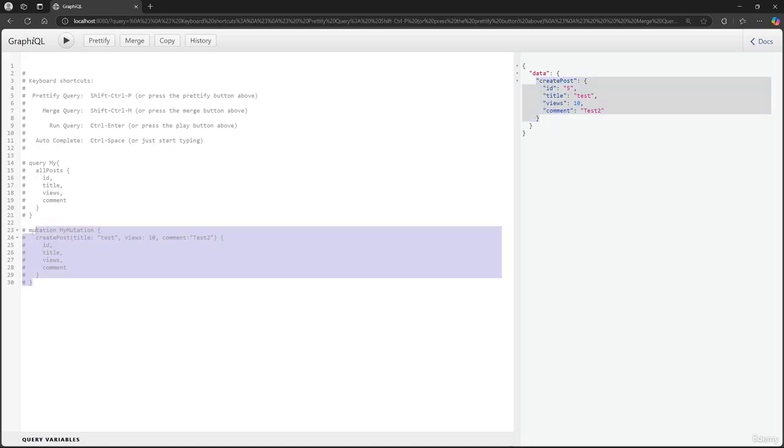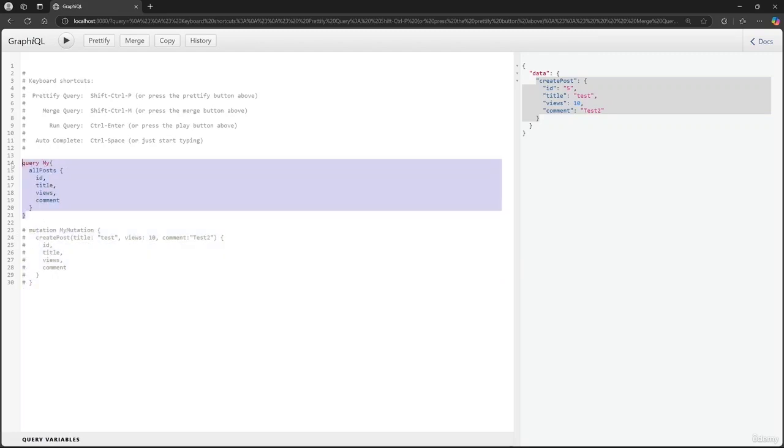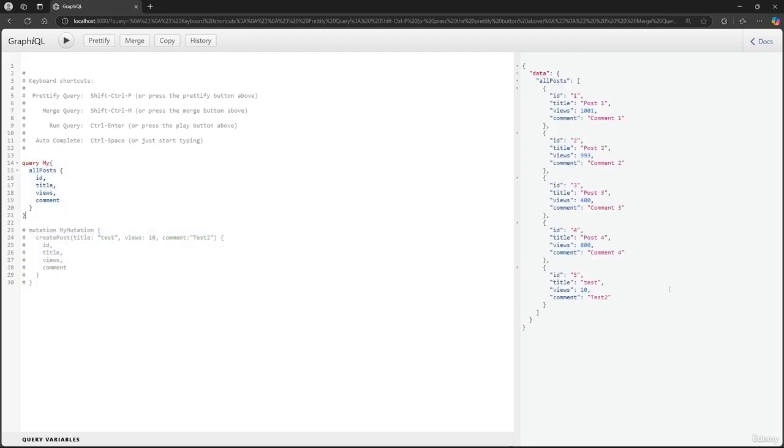Next, I'll comment out the mutation and run the allPosts query instead. As we can see, the total number of posts is now 5, including the one we just added. Keep in mind though, since this is a mock server, all data is stored in memory. So if you restart the server, the newly added post will disappear, just like it did when we used JSON-GraphQL-server.